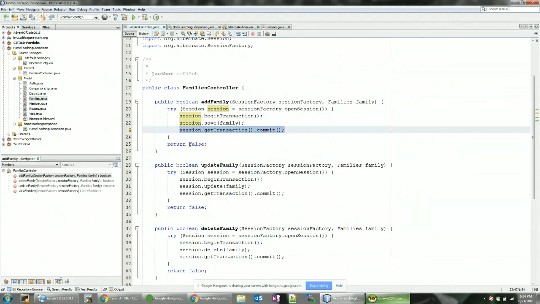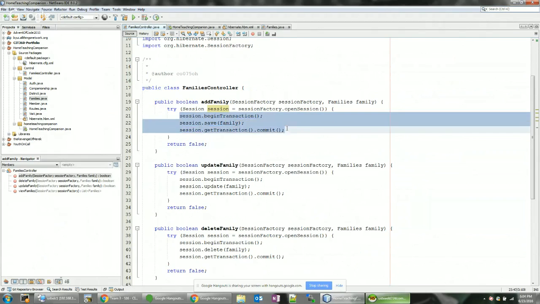I'm probably going to change this to return true if it worked and return false if it didn't, or I might just do a try catch, or possibly throw something. Either way, I haven't really thought that through yet. But this is just to actually store the data.